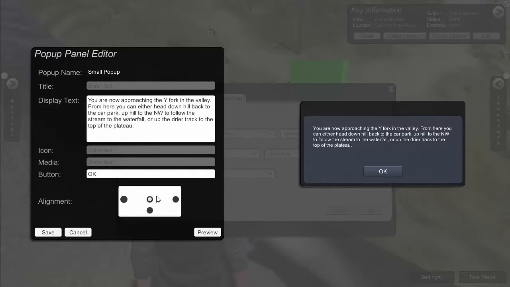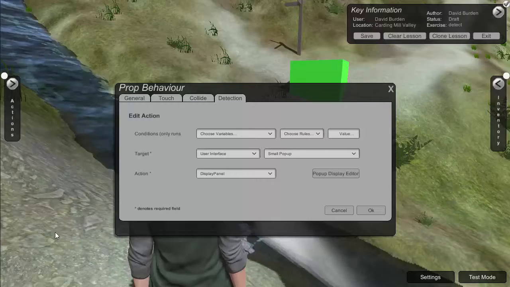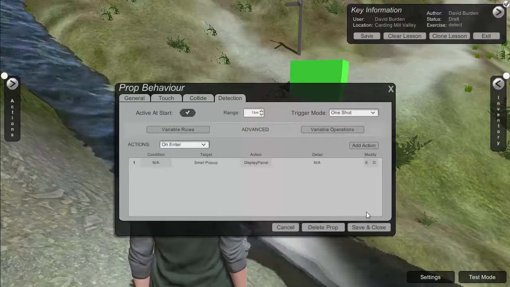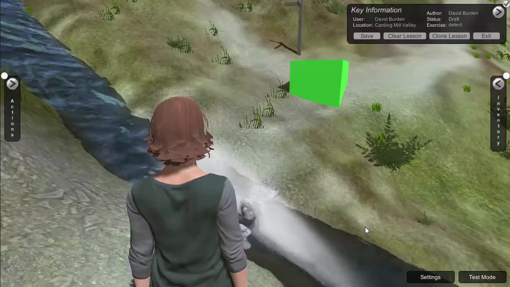One thing you'll notice we've added now is alignment, so you can decide whereabouts on the screen you want this pop-up to appear, so you can put it on the left or the right of the screen, in the center or down at the bottom. And I can preview the text, and I've saved a bit of time here just by pre-typing all that text in. So let's save that, and OK, and save and close.